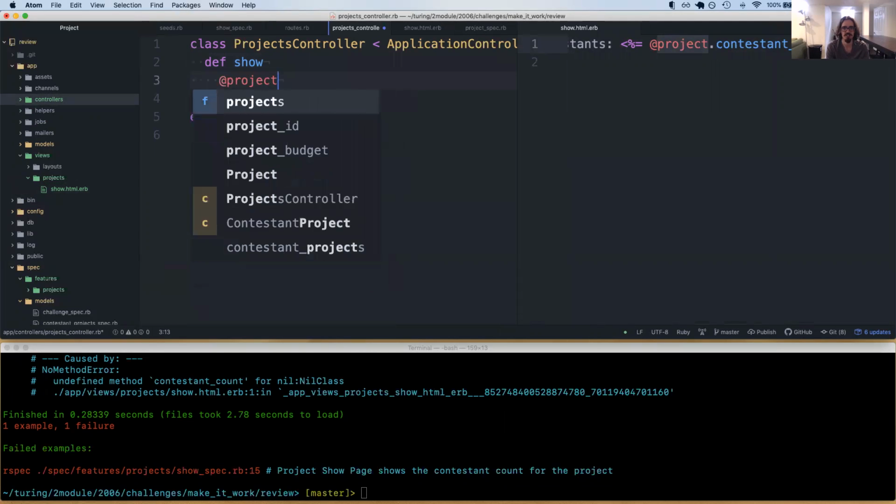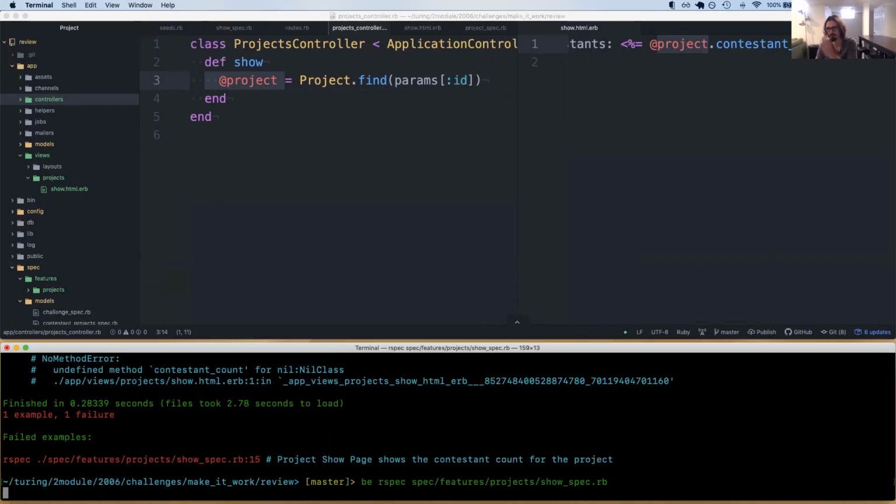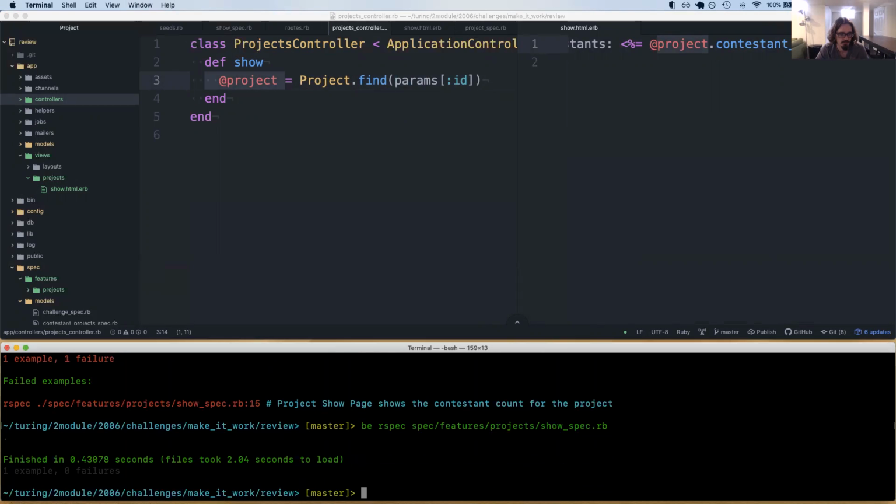So I need to set it. So I'll say app project equals, and then I need to find the appropriate project. Because I called that placeholder in my route a ID, I should be able to reference it with params ID. That should indicate to me the ID of the project. So then we should be able to find it and then pass it to the view through this instance variable. And that is what we get.